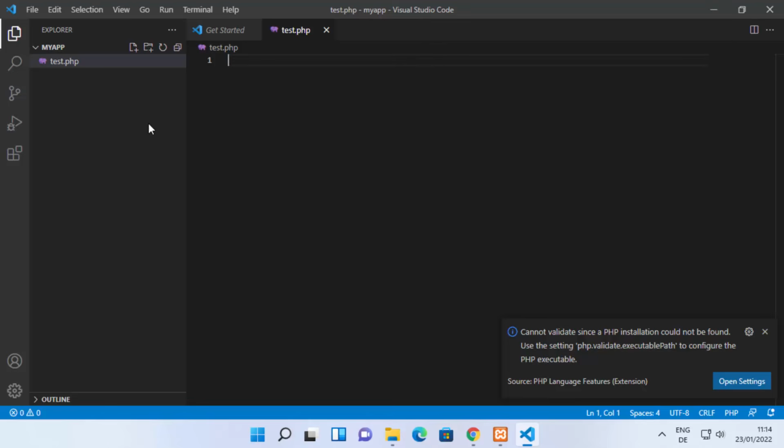And at this point, Visual Studio Code is going to recognize that you want to write some PHP code, and you can see cannot validate since a PHP initialization could not be found. Use the settings PHP path to configure this PHP executable, right? So for now, we are going to just close this window. Otherwise, if you want to set the PHP exe file, then you can click on the open settings option, but we want to run PHP using the Xampp server, right?